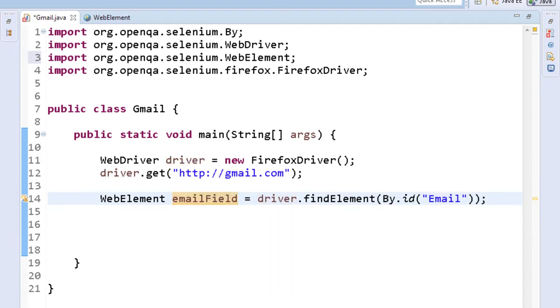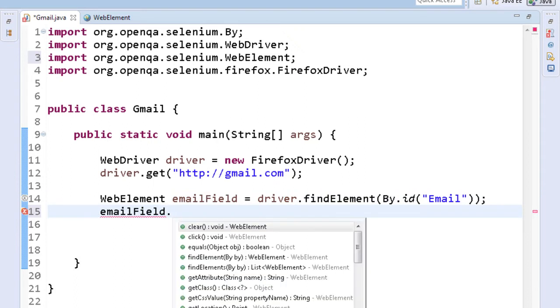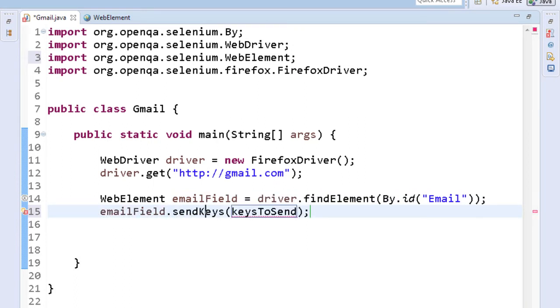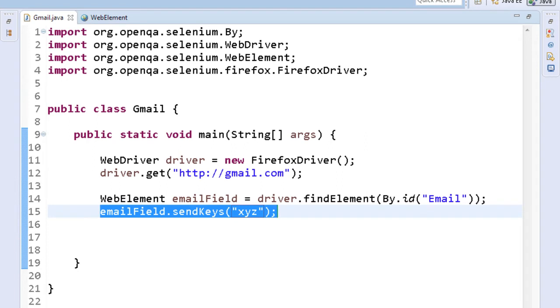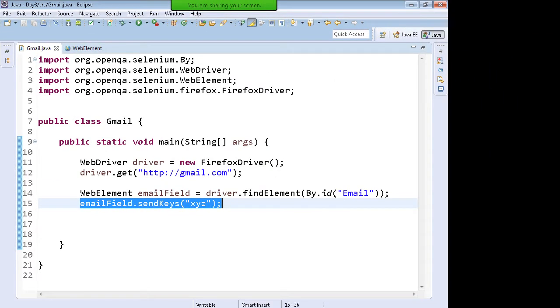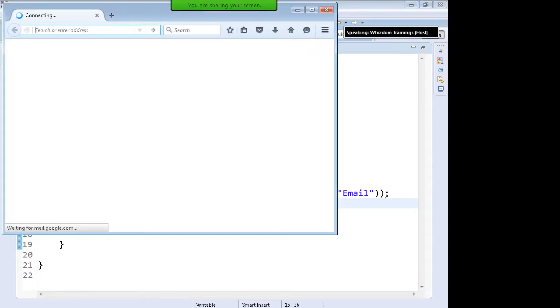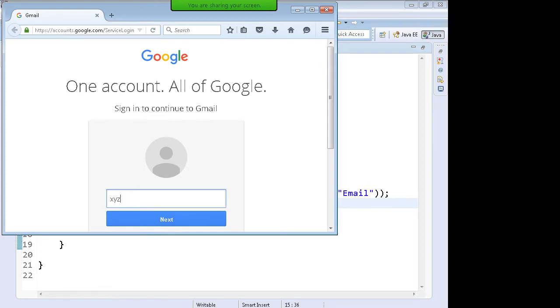So if you write emailField.sendKeys, sendKeys is the function which is used to type inside the input box. You can write anything, say XYZ, and this will go and type XYZ in the input field. When you run this code, you will actually be able to open the browser, go to the website and type in something.